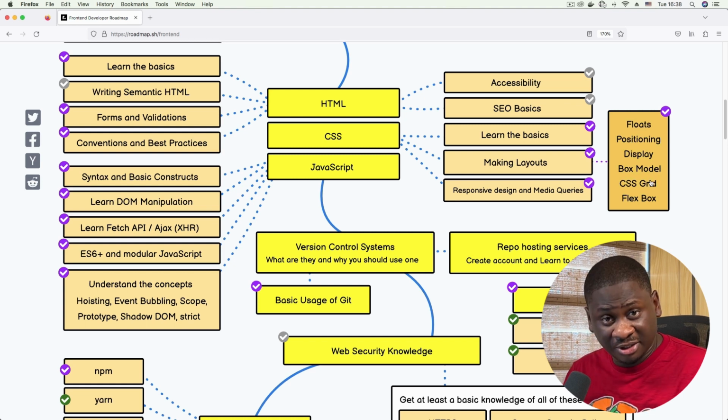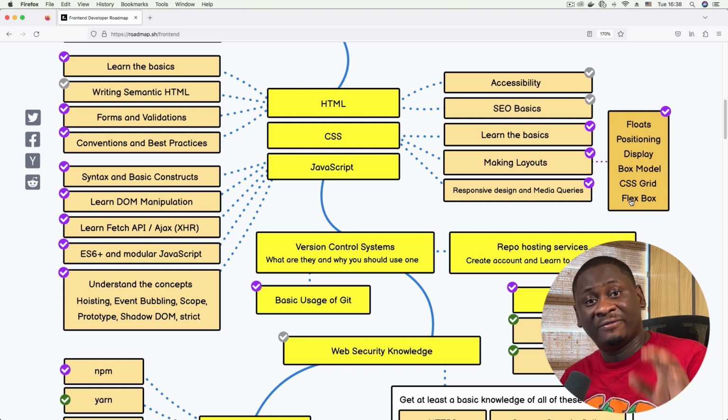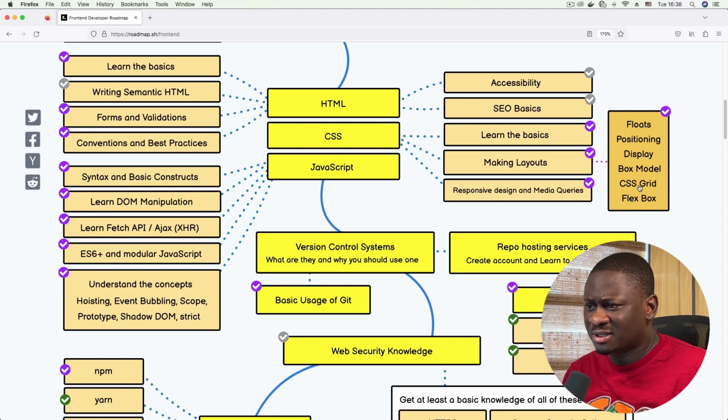Now we have CSS grid, and we also have the mighty flexbox, whose rules most of us tend to forget and Google all the time. Flexbox and CSS grid help a lot in bringing out responsive layouts. That's what made libraries like Bootstrap now defunct, because you can now do it without a library. You can now make responsive layouts easily without a library. So that is CSS. Okay, yeah, there's also responsive design.